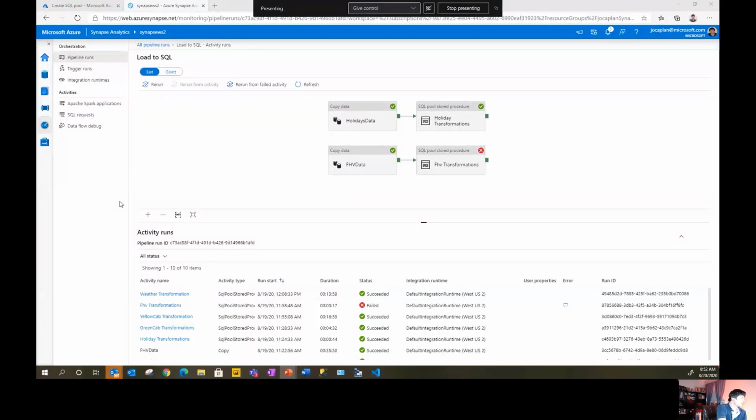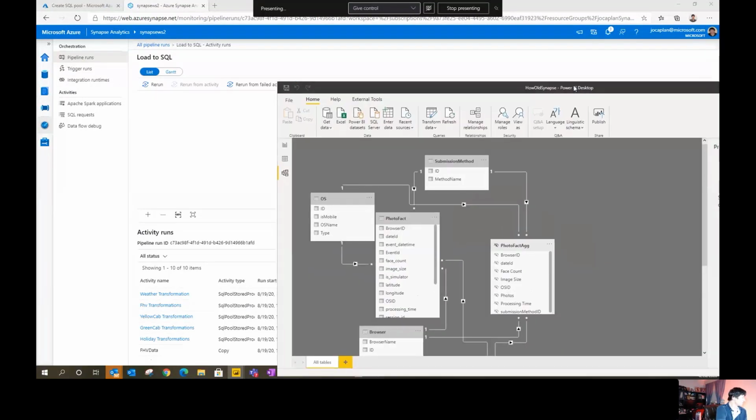So one last demo. I have one other data set, which is, if you've ever been to how-old.net, it was a big thing for a very brief period of time a few years back. You'd upload a photo to it, and it would detect all the faces in the photo, and it would try to tell you the age of the person and the gender. So it went viral for a brief period of time, and I still remember it.